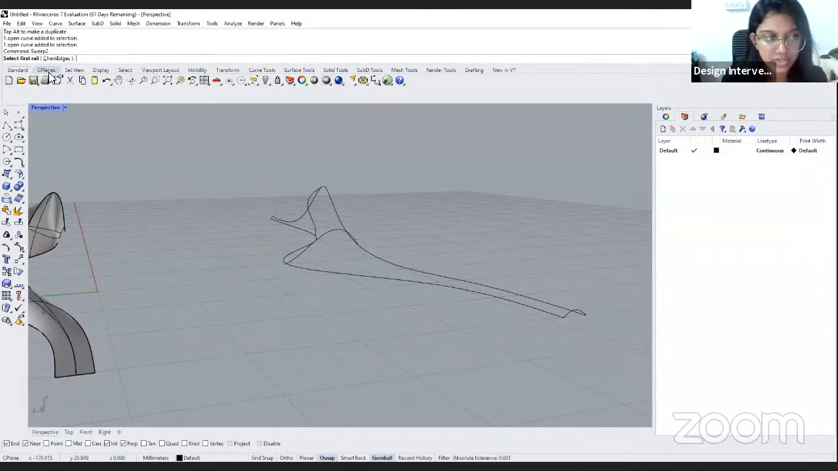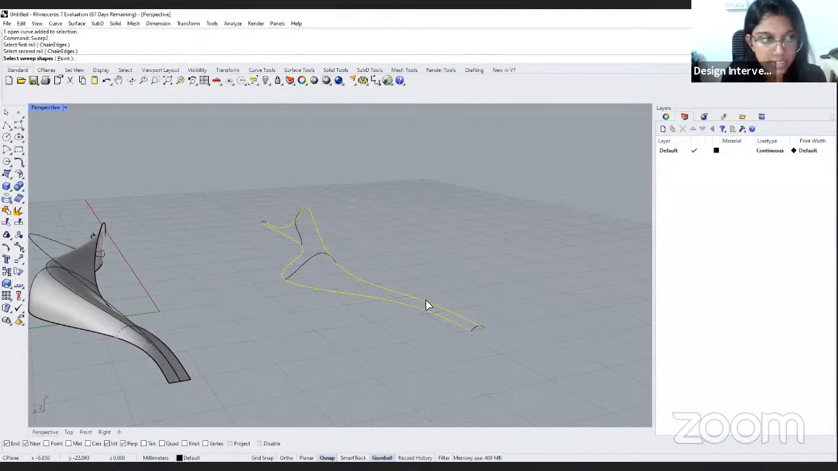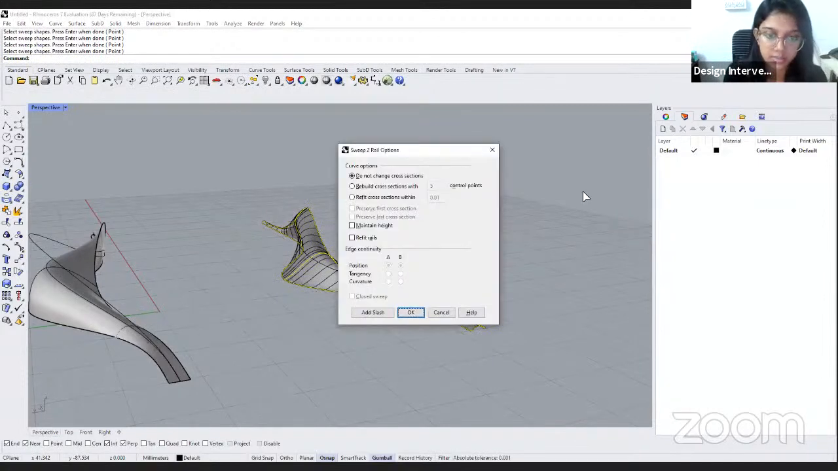It will ask you to select the rail first. Rail is nothing but the longitudinal curves. It generally refers to the curves that are going to define the base profile of the surface or the curvature of the surface. So when it is asking me for the rail, I'm going to be selecting these 2 long curves, the first one and the second one. As soon as I select that, the command box will start asking me for the sweep shapes. It's nothing but these 4 cross sections. Just select all the 4 cross sections, hit enter, hit OK in the dialog box.